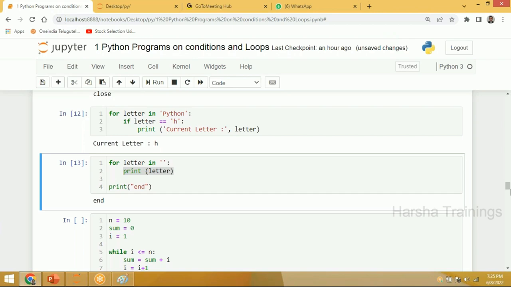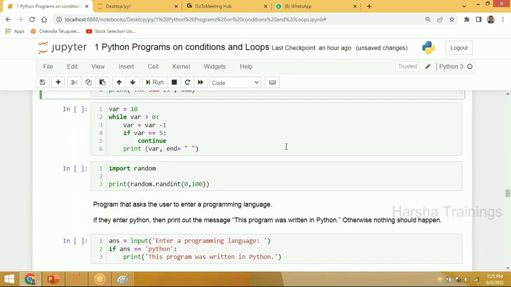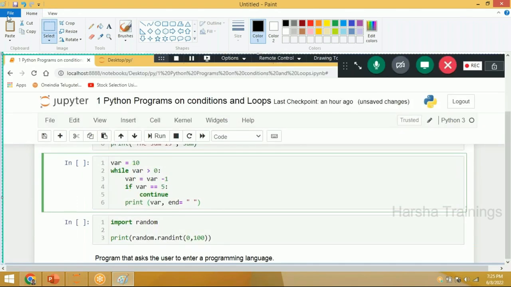Okay, please. Now, let us go for one more example. Now, it will be with a continue statement. Please tell me the output of this logic. Let me put it in another paintbrush. Now, please tell me the output of this one. This logic.